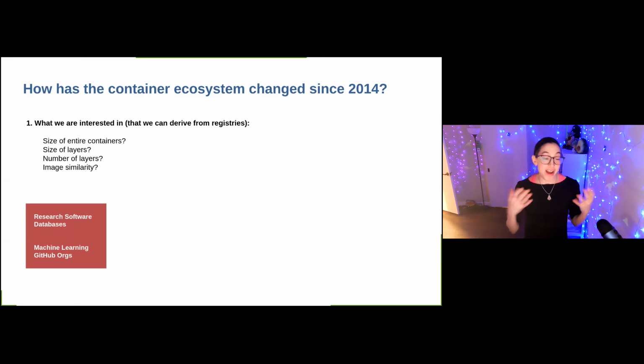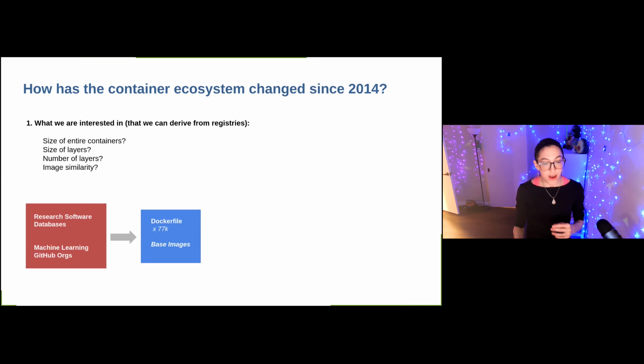There's a database called the Research Software Database. It has curated research software from almost 6,000, I believe, at the time of the study, repositories, but it's automated, it updates itself, so that number is larger now. And then I combined that with a set of machine learning GitHub organizations. From that, I was able to derive a set of 77,000 Dockerfiles, each of which has a base image.